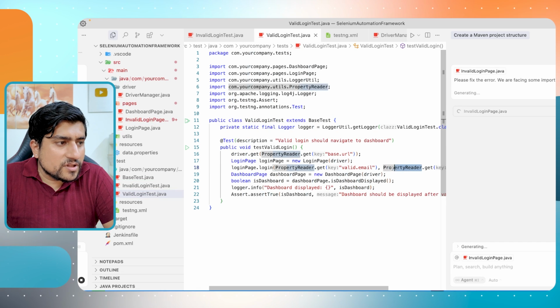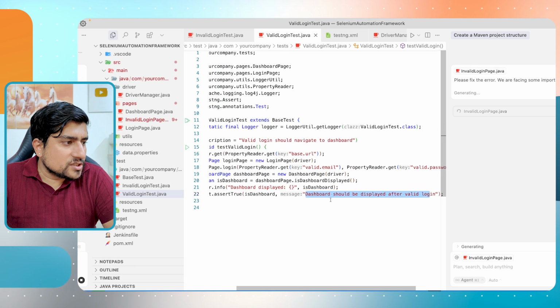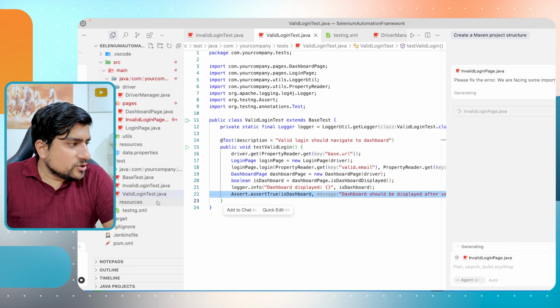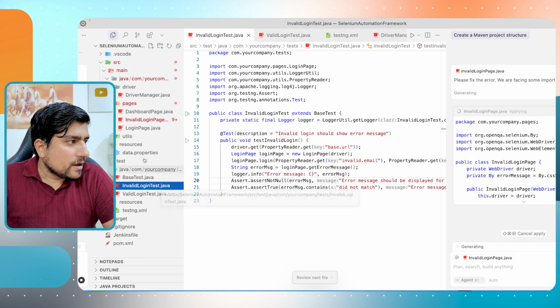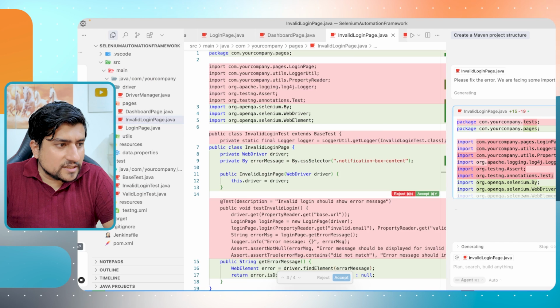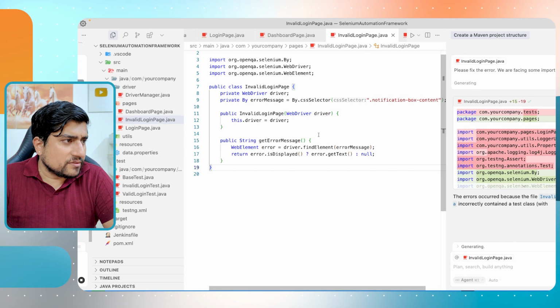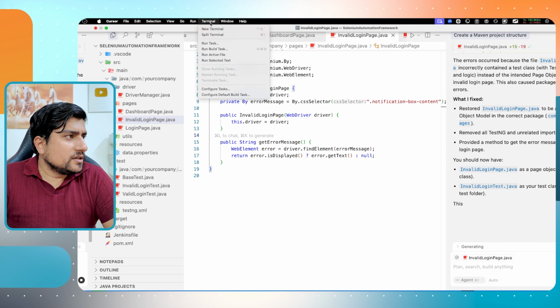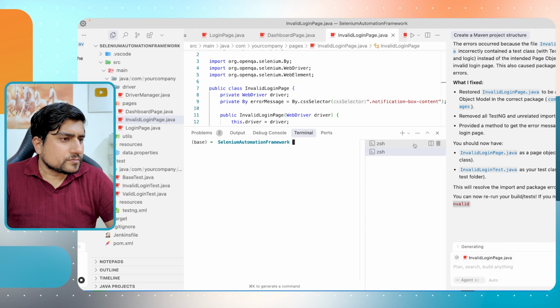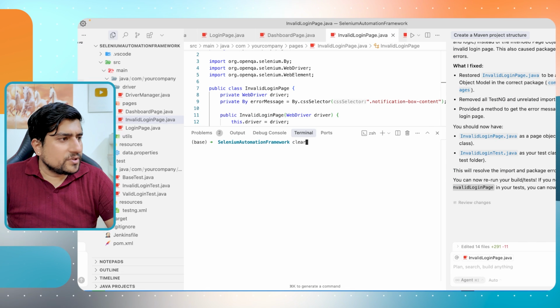It is reading each and everything from the property reader. It is checking that the dashboard should be displayed after valid login, right? It is doing this properly. It is going to test everything, invalid email and everything also. Whatever it knows, it has added properly. So this is invalid, by the way, right? Now let's see. I think now we are good to go. So we will now run the same thing again.